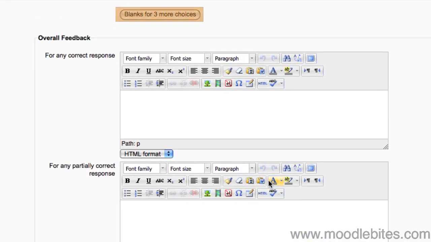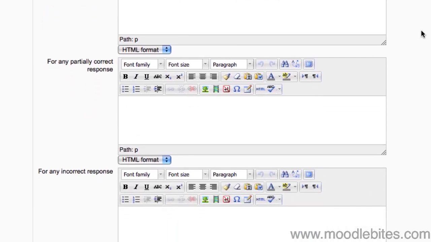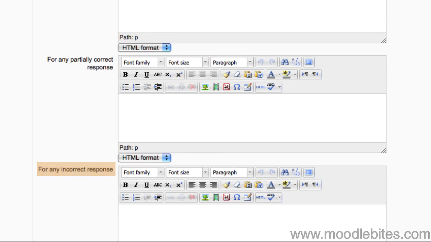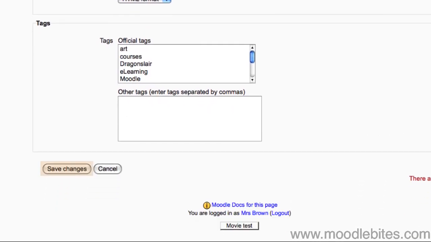You can add more choices. Rather than setting feedback for every question individually, you can set feedback for any correct response, partially correct response, or incorrect response. Click Save Changes to create your question.